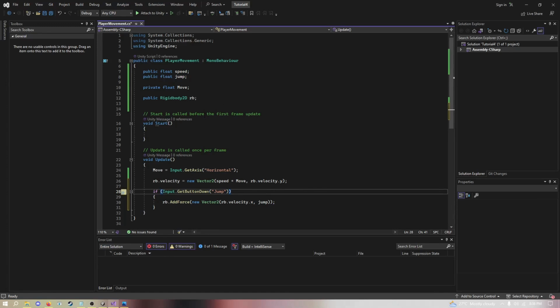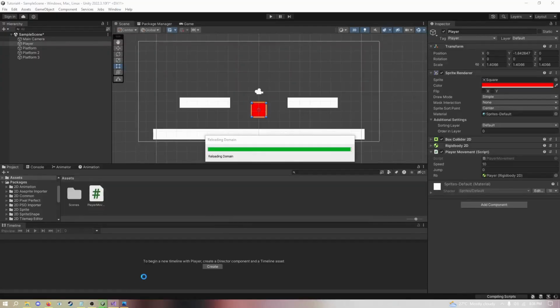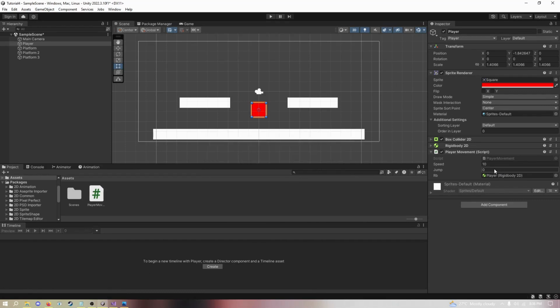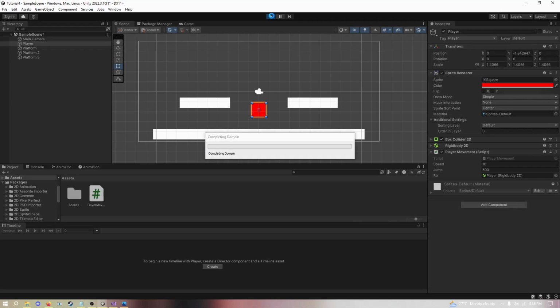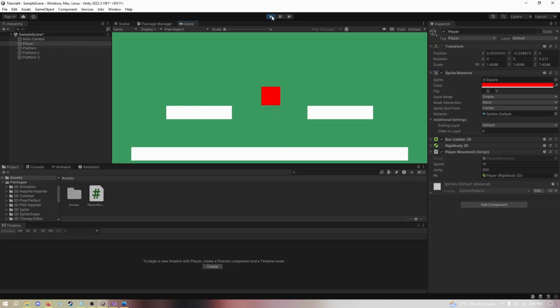So let's check if the code works. Don't forget to add a value for the jump. Let's add something like 500. Now you can see the player is now jumping. But there's a problem with it. It doesn't actually jump. When you hold space, the character flies. So let's do something to fix that.